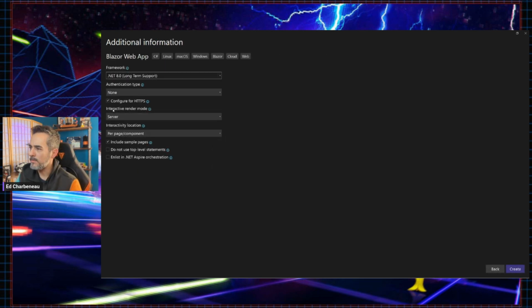There we go. We have the option in here to set up the interactive render mode between none, server, WebAssembly, and automatic, which is a combination of these two here. And we have the interactivity location. We can set this up on a per page component basis or globally. One of the easiest setups to use with Blazor, especially if you're just doing demos, is to set this to WebAssembly and global. And that's going to be your most familiar, if you've done this before, type of scenario.